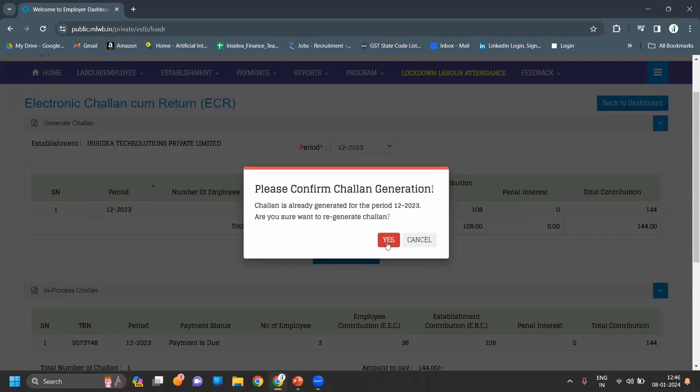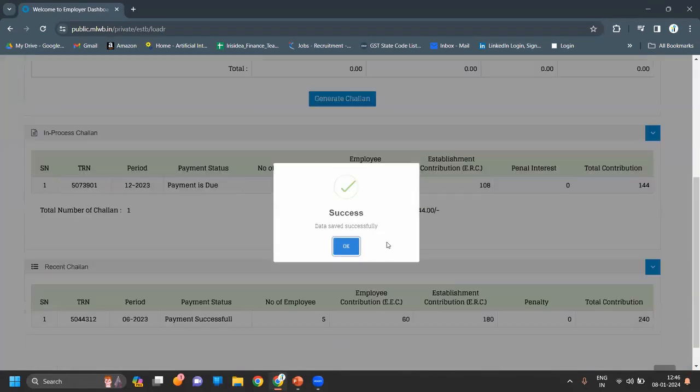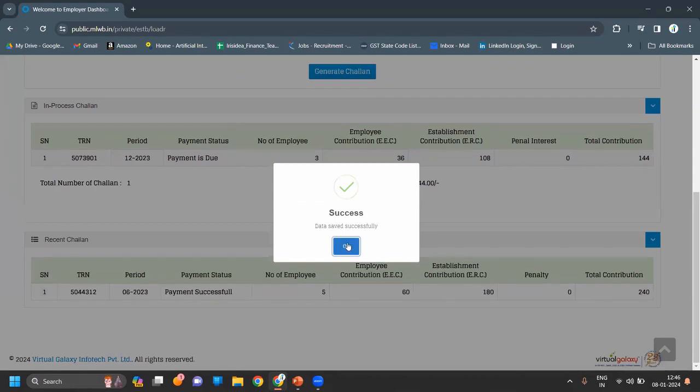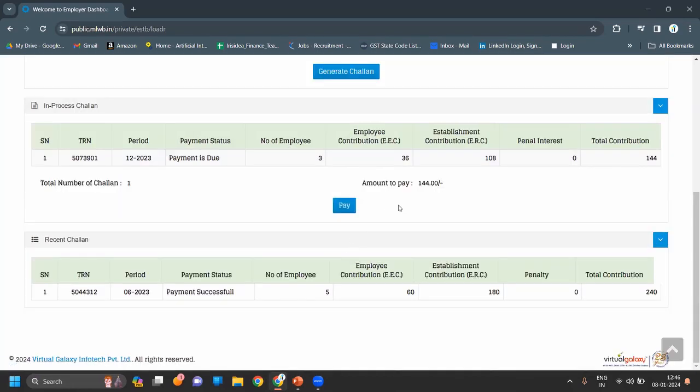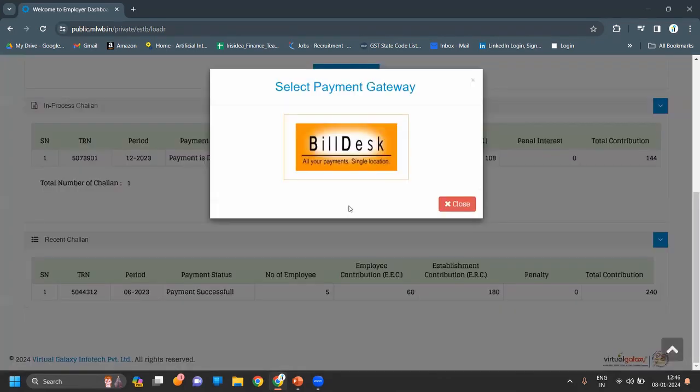I've already done this, but I've generated the challan again for showing. Now you can see the challan. We have generated the challan. Now for the payment, we have to click on pay.